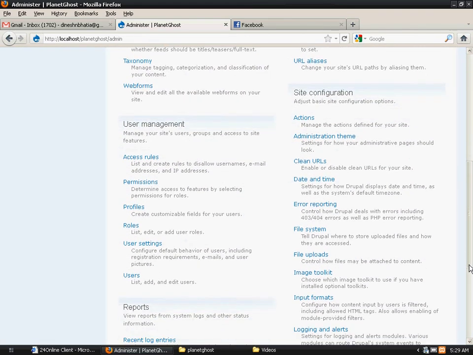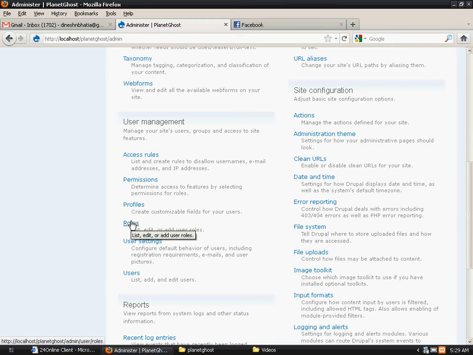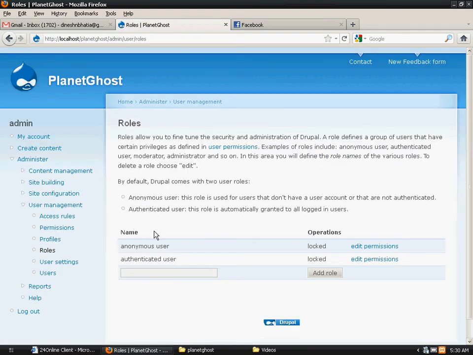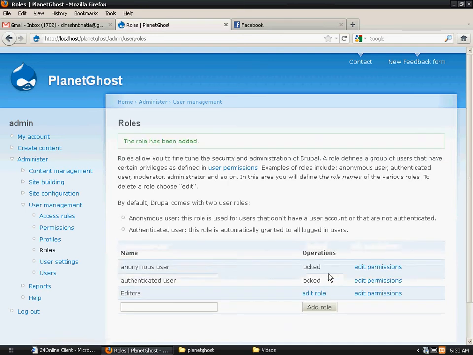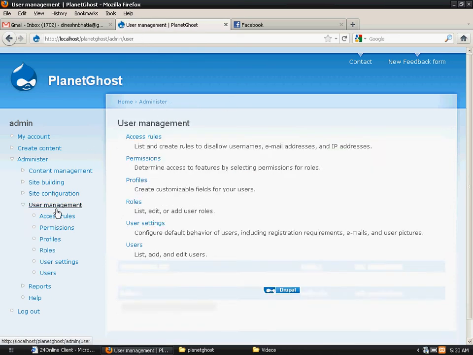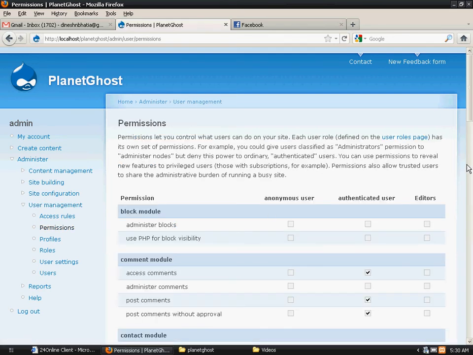So what I'll do is I'll go back to user management roles and I'll add a new role that would be editors. Okay, you see the role has got added. Now I can click on edit permission, or we can go back to user management and click on permissions. It's one and the same thing.